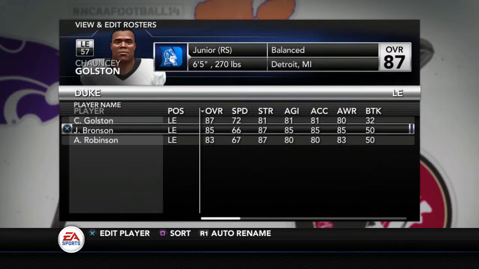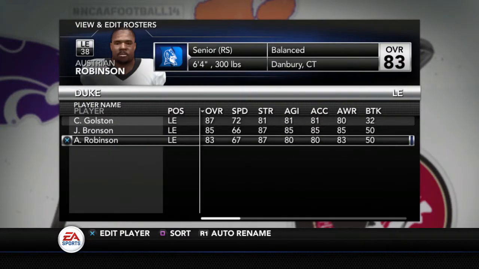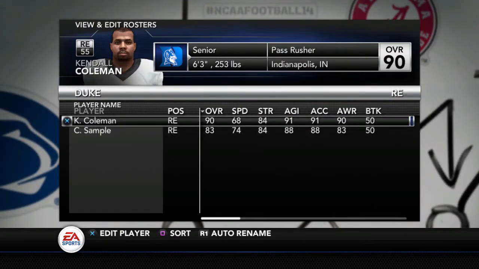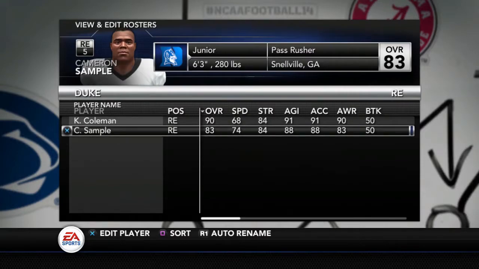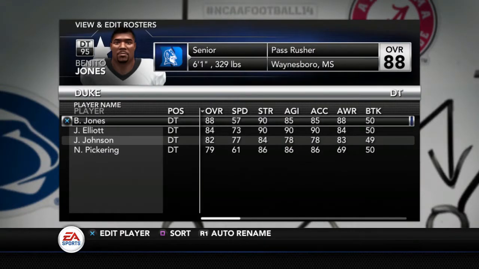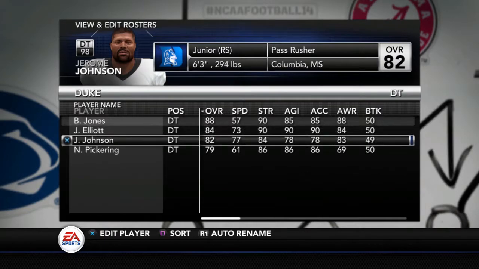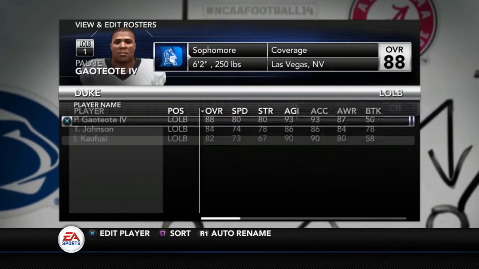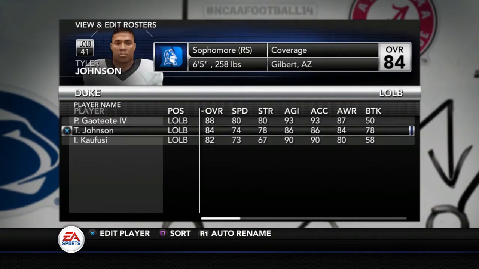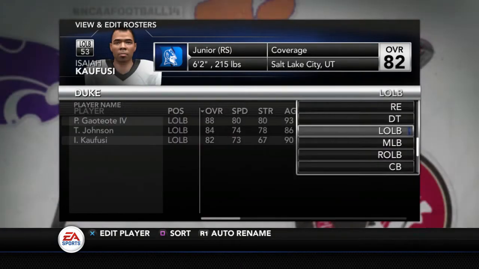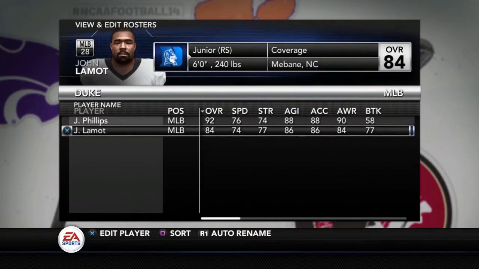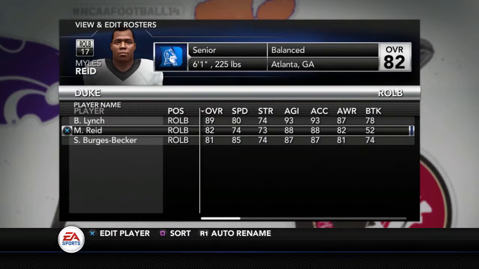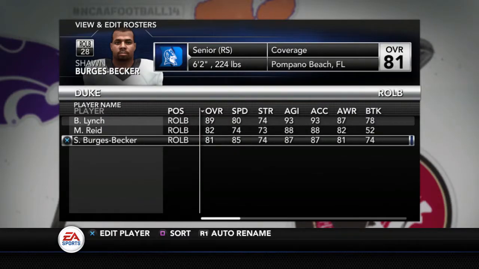Defensive line, Chauncey Golston, Josiah Bronson, and Austrian Robinson. Other defensive ends, you have Kendall Coleman and Cameron Sample. At defensive tackle, Benito Jones, Jordan Elliott, Jerome Johnson, and Nathan Pickering. Linebackers: the middle linebackers are Jacob Phillips and John Lamont, and the outside linebackers are Blake Lynch, Miles Reed, and Sean Burgess Becker.